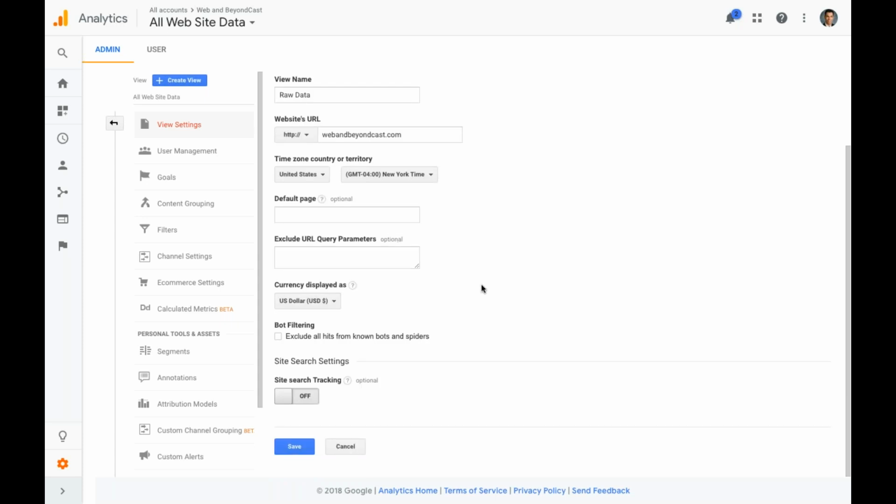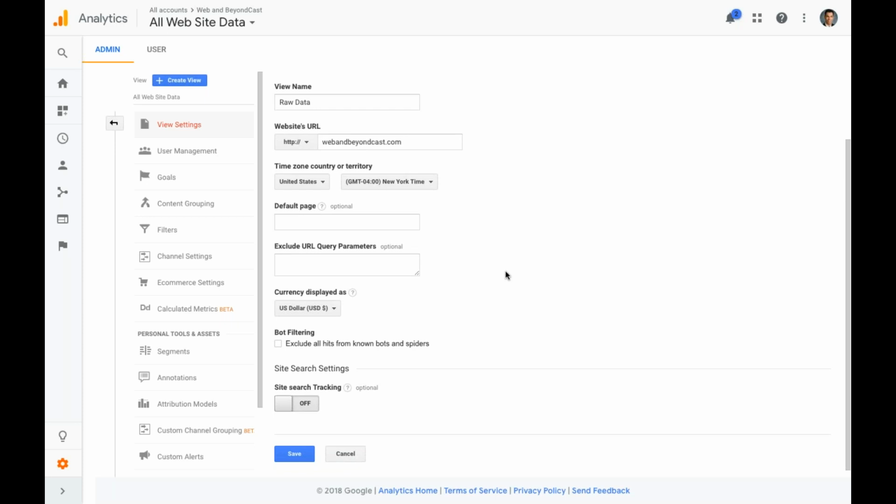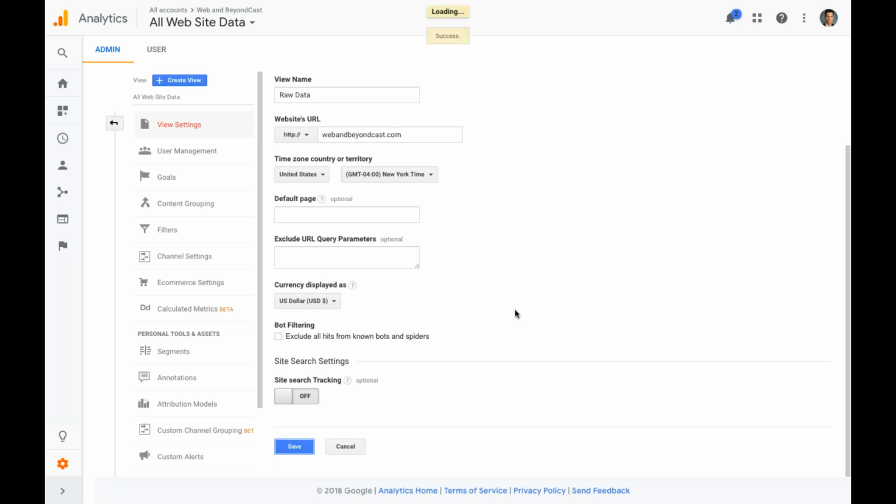You likely won't have anything to do with URL query parameters at the outset. You can block spiders and bots. Those are in essence software programs that come around and look at your website. You can exclude them from hits if you want to, and you can turn on or off site search tracking. But on this one, on the raw data, we just want to leave all of these blank. I mean, we really don't want to do anything. We just want raw data, and we want the website URL, and we want to go ahead and click save.